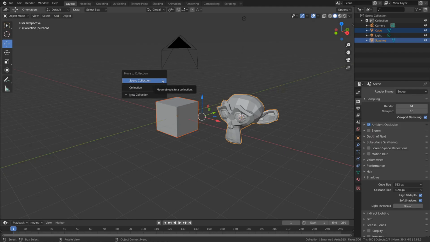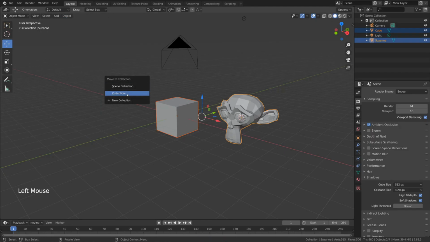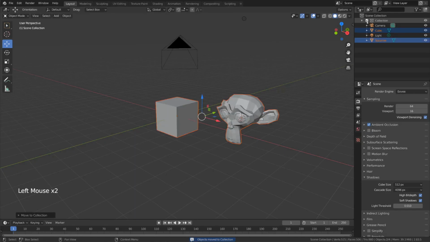Putting an object into the scene collection is the same as putting it loose into the world, as the scene collection simply holds everything in the scene. By putting your object into the collection named Collection, you can enable or disable visibility of the collection to show or hide the objects inside that collection all at once.